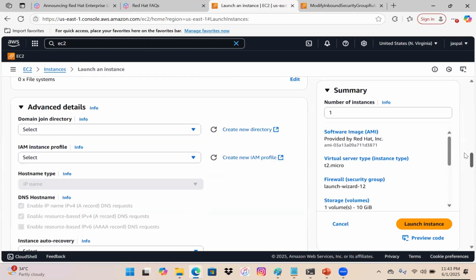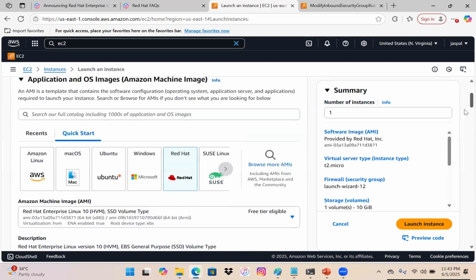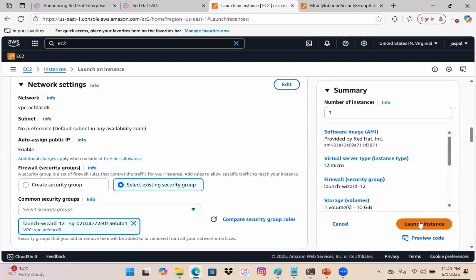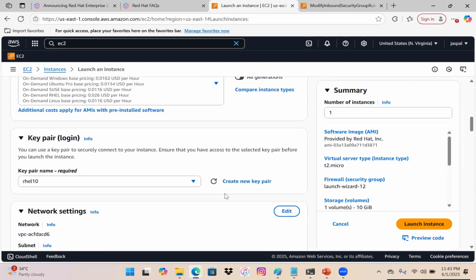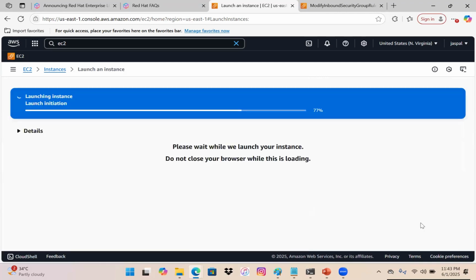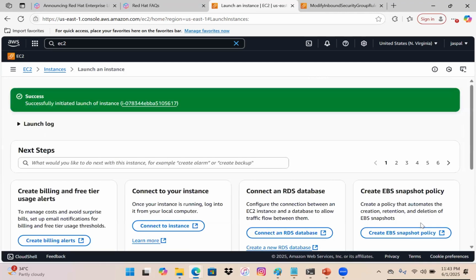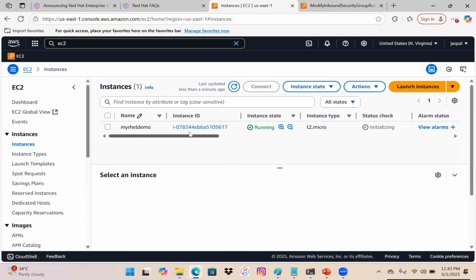Just let it be the default ones and click on launch instance. Make sure you have the key pair. If you don't have one, you can create a new one. I already have a downloaded one, so I will be using that to SSH to my EC2 instance having Red Hat Enterprise Linux. Let's see over here. Okay, it started running.